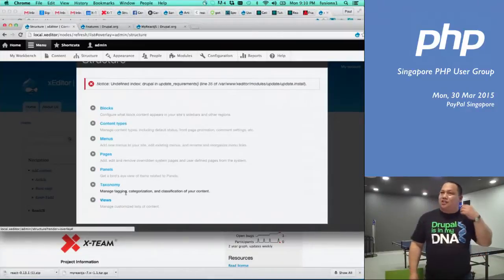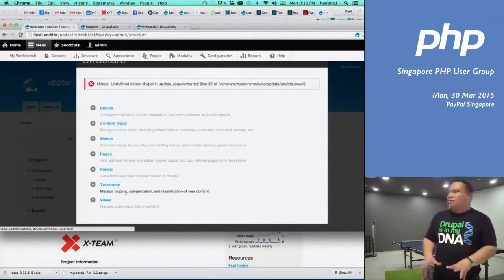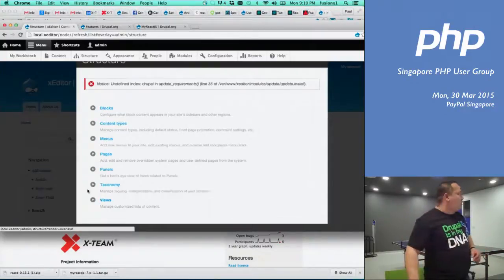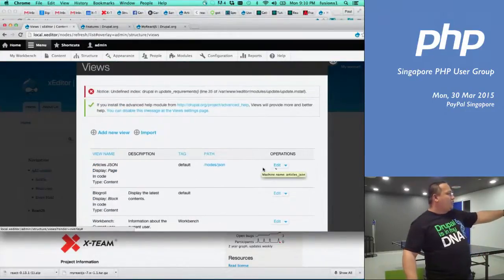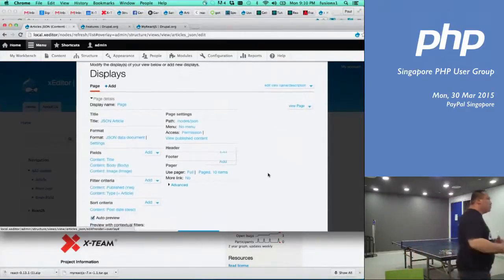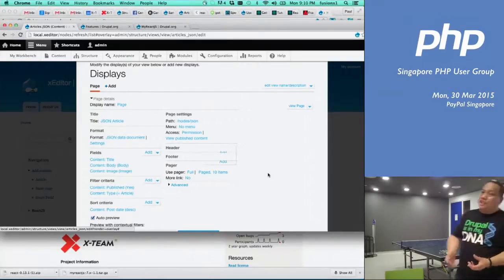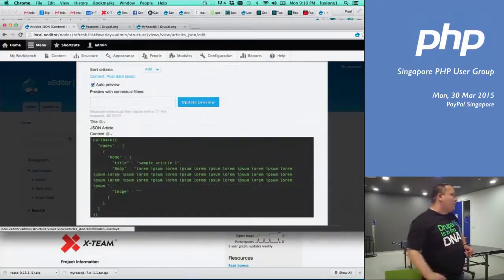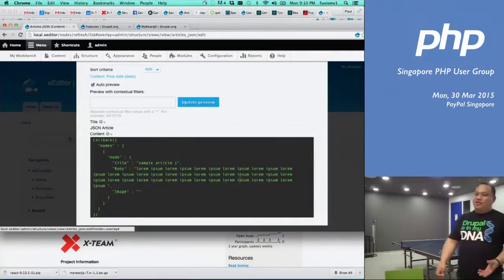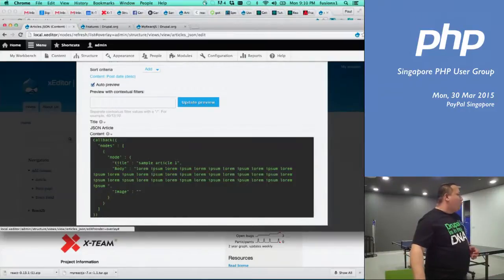So for the lazy, or for those who don't want to code anymore and just build those blocks using a user interface, you can just go to views. This is actually the view that I did to provide the JSON version of my content. And this is how it looks like. Callback nodes, so it's a JSON format of the content that you created. And I only have one.